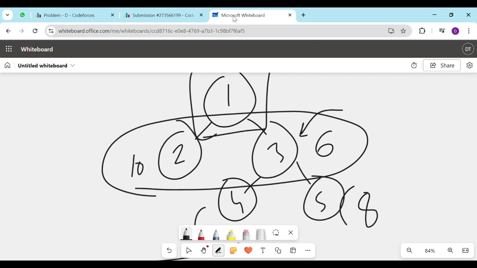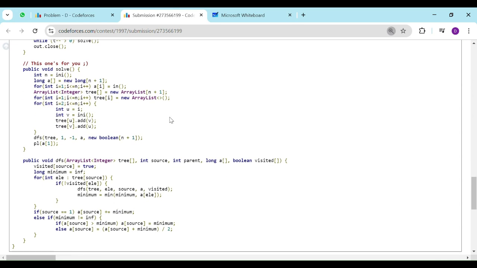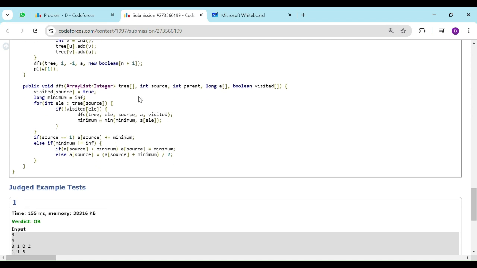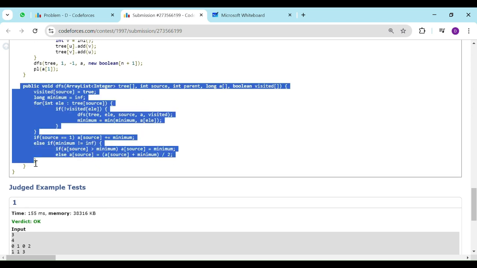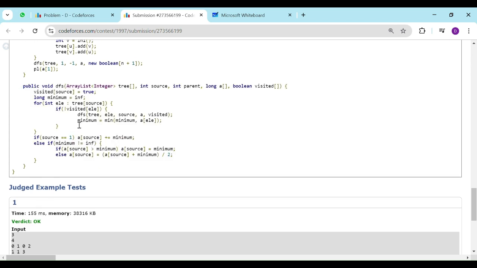Now I will attach a C++ submission in the comments. Okay. For now, this is Java code, but it is easy. I will explain. Okay. This is our DFS. Okay. We are calculating the minimum of our child nodes. Okay. I have first initialized minimum to infinity.